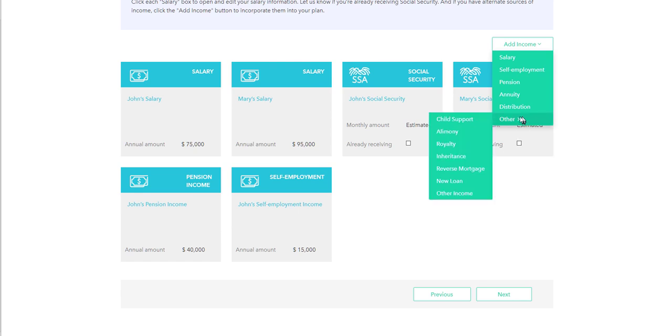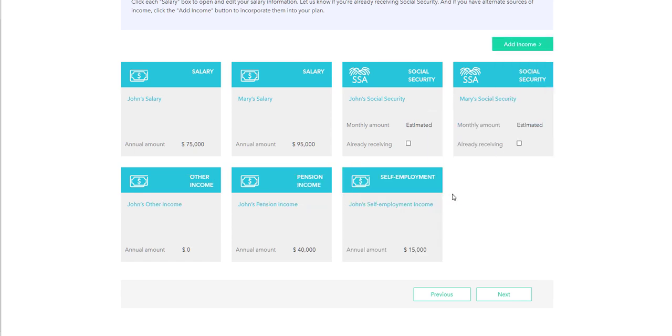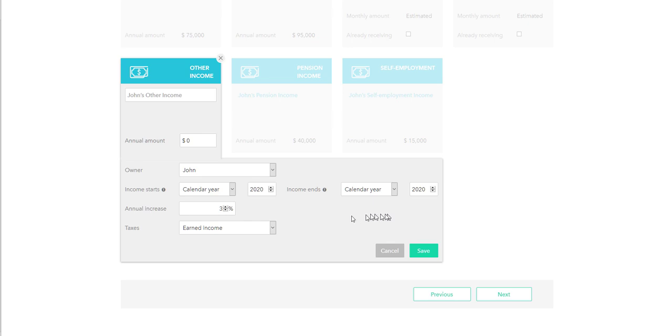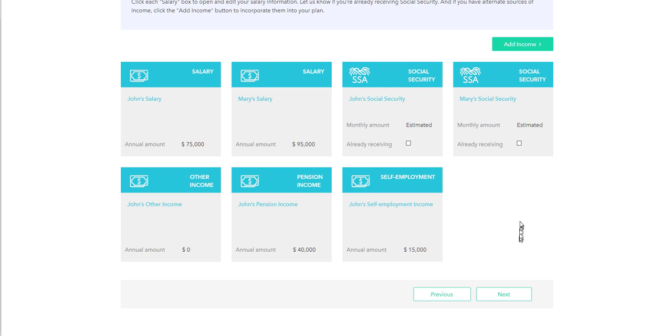Now, let's say that you've sold a property and you hold a note. You might actually put that note within other income because you're holding a note. And so as you can see here, it'll give you a little pull down and you can put in how it's actually taxed. All right, so let's move on.